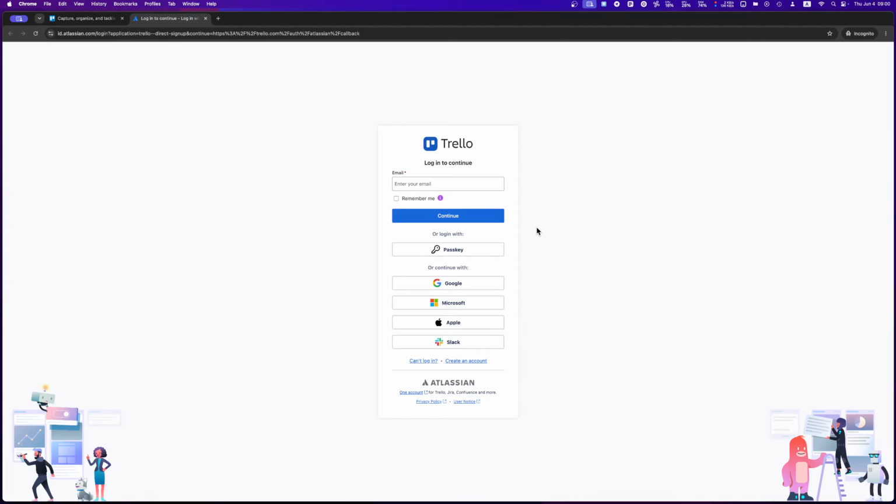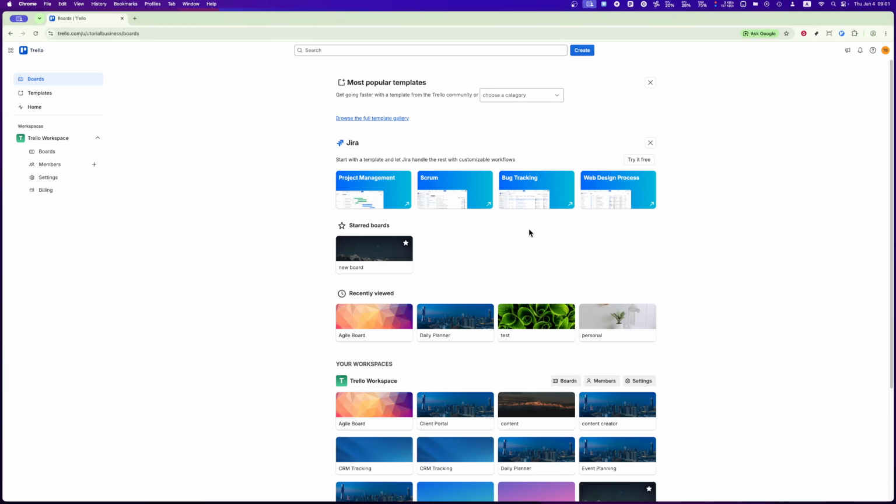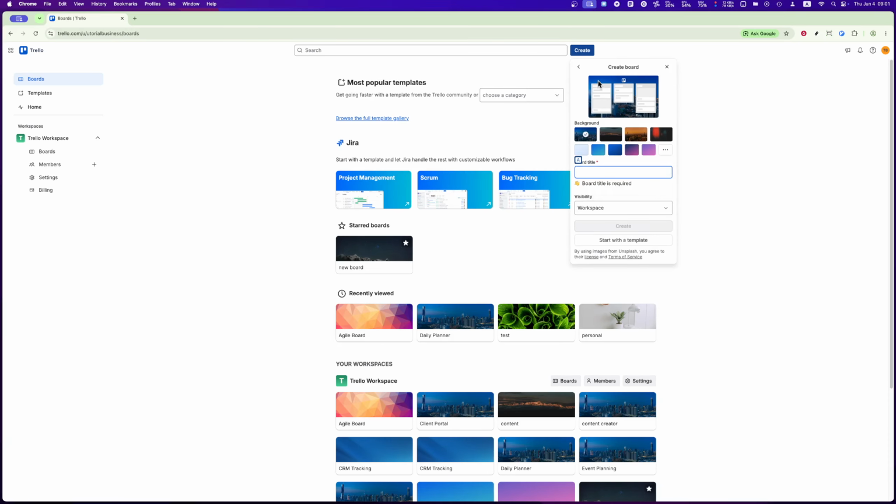After signing in, locate the plus button labeled Create in the top right corner of the screen. Alternatively, if you're already inside a workspace, look for the tile that says Create New Board. Either option will take you to the next step. Click the Create button, and from the drop-down menu, select the option that says Create Board. This will open a setup window where you can start personalizing your new board.